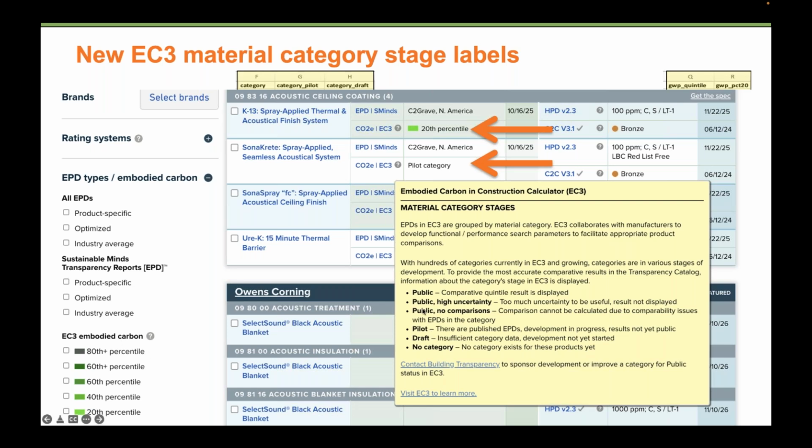This is the instance when the category is public, but there are no comparisons, for example the paint category. You'll still be able to click into EC3, but there will be no box plot, as Michaela pointed out. We're simply saying it's public, but there are no comparisons. If it's a pilot category, it will say pilot category. There's no quintile; it's not done. You can still click into EC3 to see it, but we're not publishing the comparative results yet. If it's in draft, you've just learned there's insufficient data.